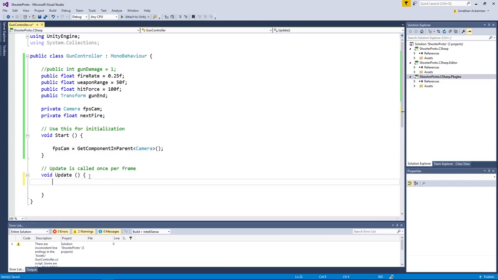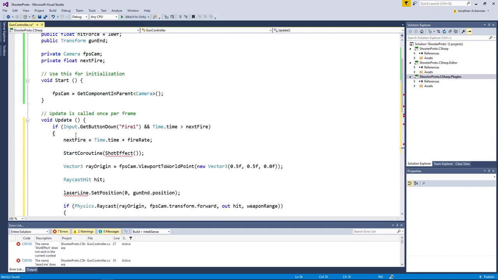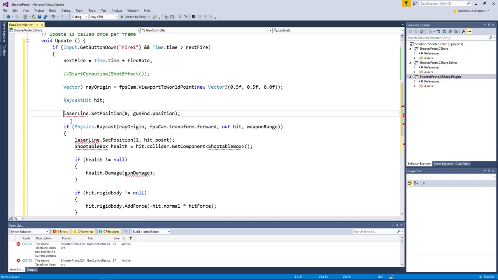So that's going to go into the update method. And we're just going to comment out a couple of things. Going to comment out that for the moment. All this laser line stuff.